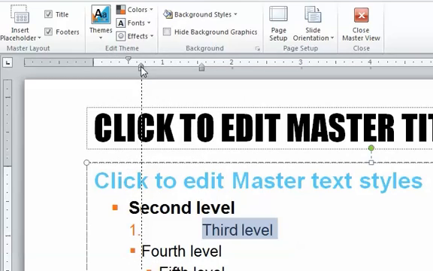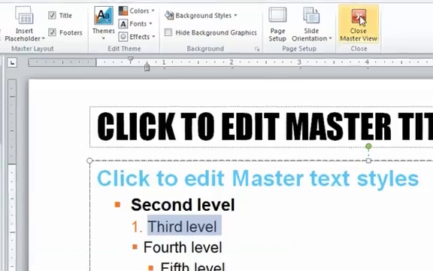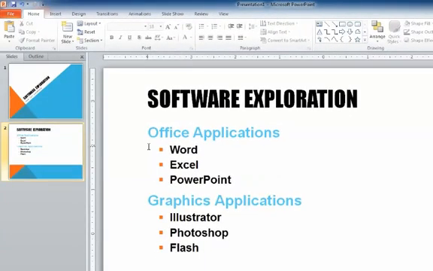And once you get the hang of moving these around, they're not that bad. But again, I'm keeping them about a quarter inch away from each other. And now, when I close Master View, you can see it updated so that these are now indented.